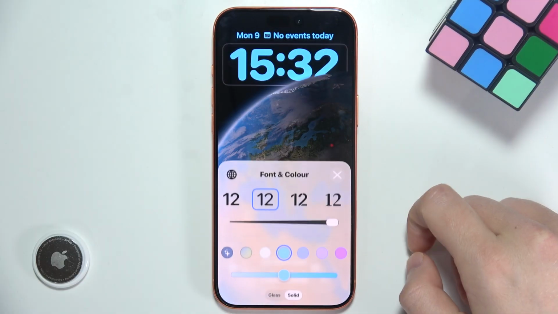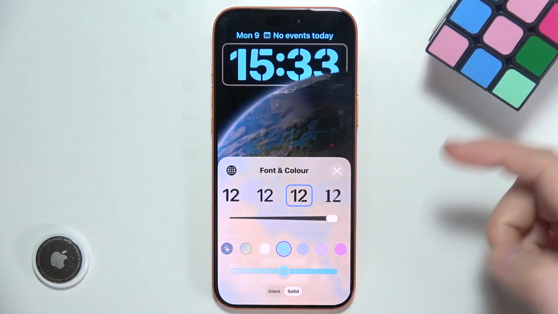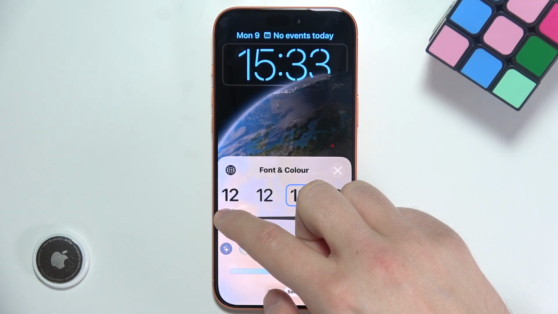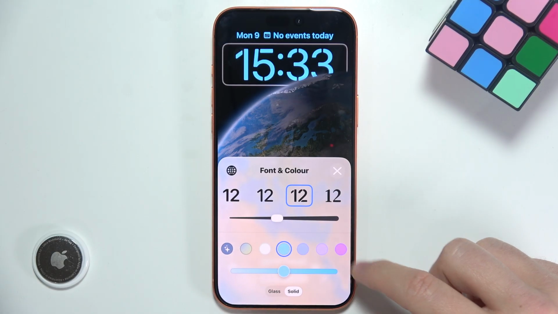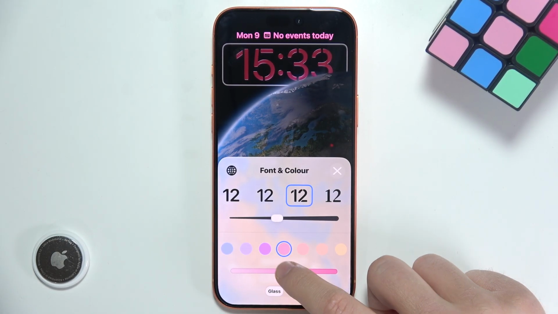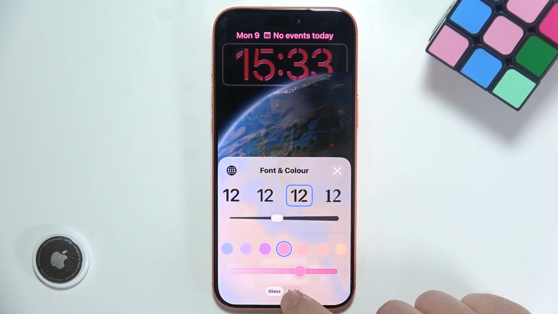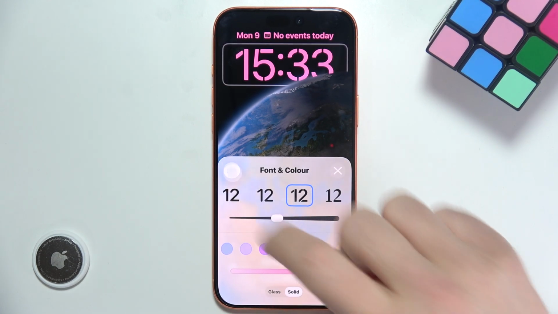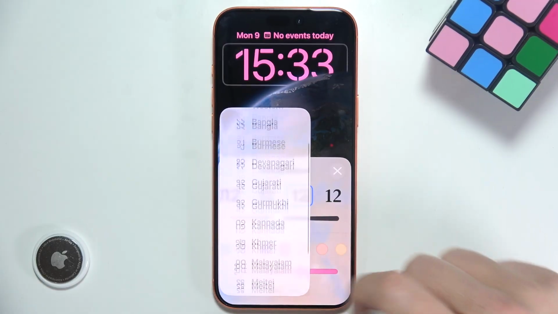Now by clicking here, we can customize clock. So first of all, we can change its font, and for some of the fonts we can even change size, and also we can change the color of the clock and the type of the color. So we can find glass or solid. And by clicking here, we can change the clock format.